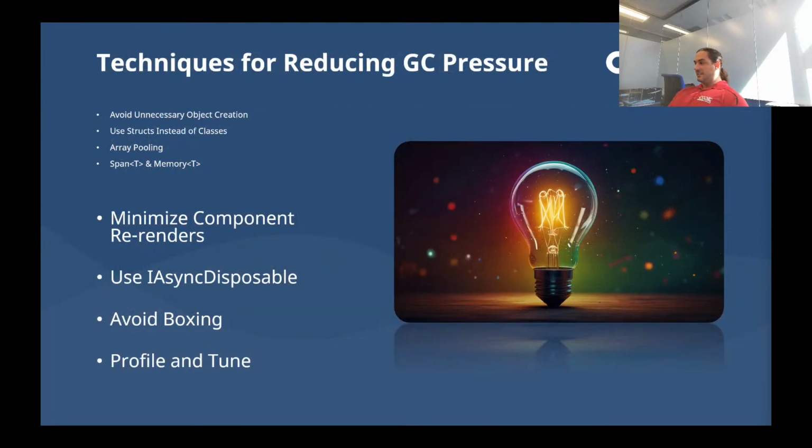Techniques, or general techniques, for reducing garbage collector pressure. Well, we already talked about a few of those things, right? Avoid unnecessary object creation, use structs instead of classes, we can use array pooling, we can make use of Span and Memory instead of creating substrings. So all of these things combined will of course reduce garbage collection pressure.